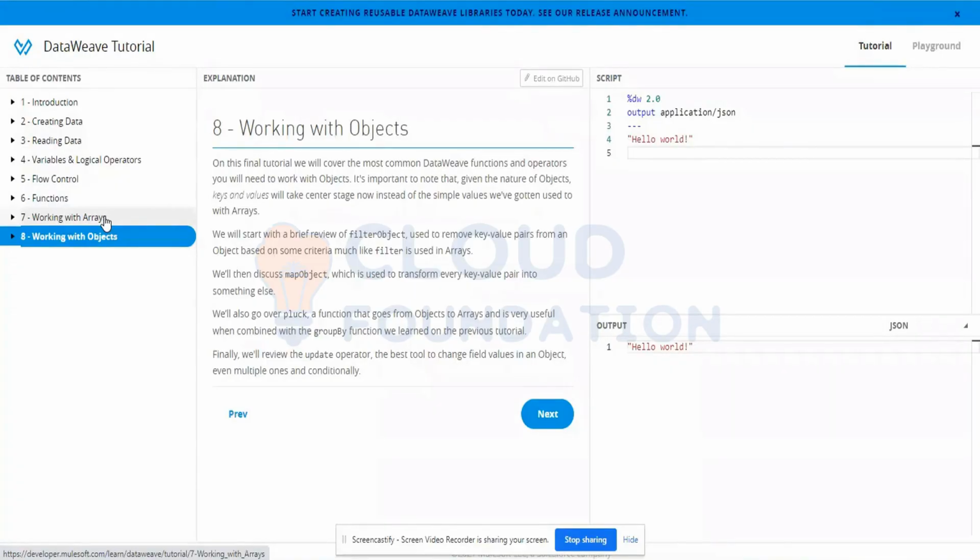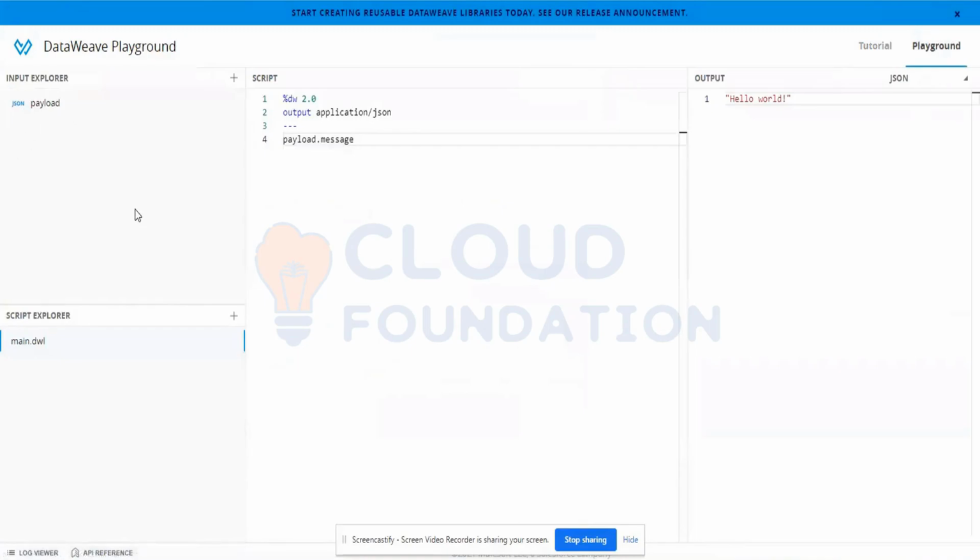I showed you the way to find some complex transformations. You can copy those and put them over here, execute and run them, and understand how the transformation works. In that way, you need to master DataWeave. Correct me if I'm wrong.